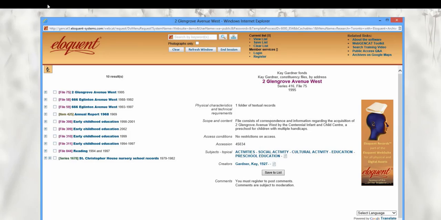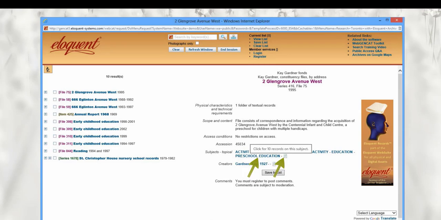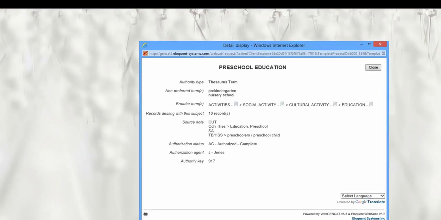Over on the right-hand side with the record's descriptive detail, see the topical subjects line. This section lists all the subjects that have been applied to this record. Each subject is shown with its full hierarchy. If you hover over the term, a window will appear indicating how many other records have been indexed with this term. If you click on the term, you'll get a new window with a list of all of them. If you click instead on the document icon, you'll get a detailed description of the subject term itself.